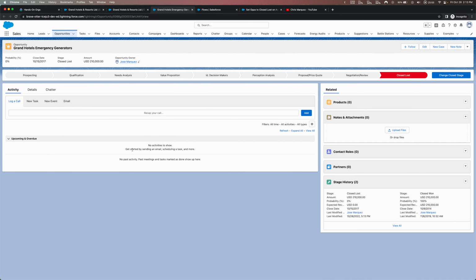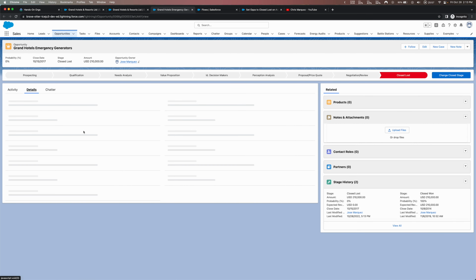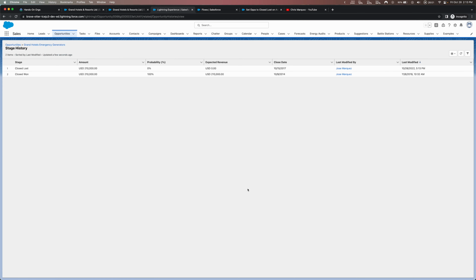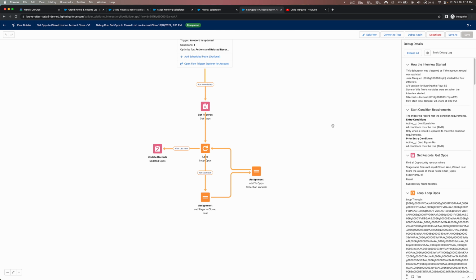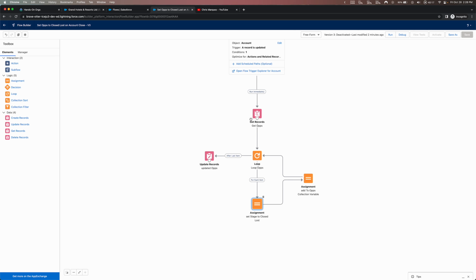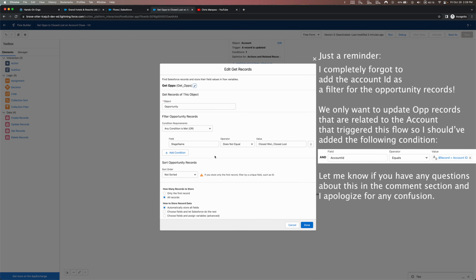It looks like we can't just do commas in there, but let's go ahead and check this real quick. So if we look at our stage history, yeah, it looks like this is today's date. It was still updated. It was updated to closed lost. So if we go back into our flow, and this is a mistake I made because it's been a while since I've done this, like I said. So to fix that, let's go into our get records real quick.